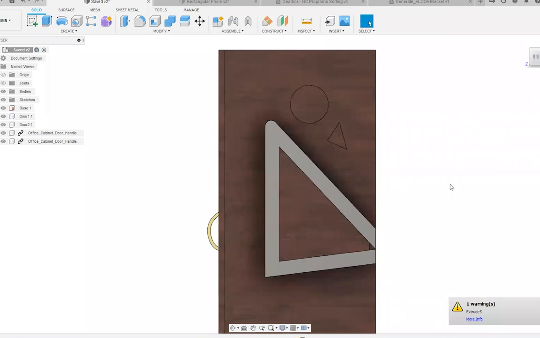Fusion's also available, and has been for a while now, on the phone. So if you have just a regular iPhone or something like that, or an Android, you can download the Fusion 360 app on your phone. And I'm going to see if I can share my video here.